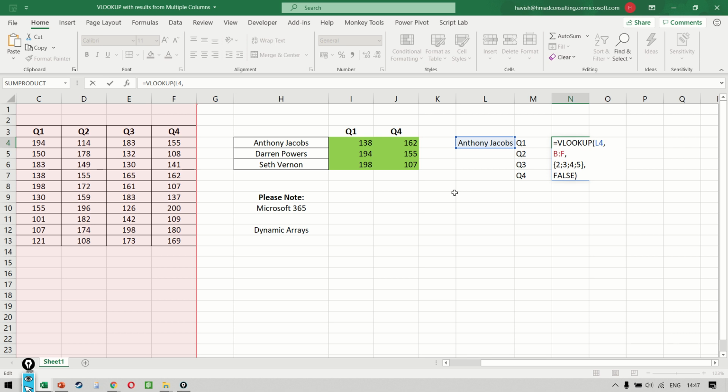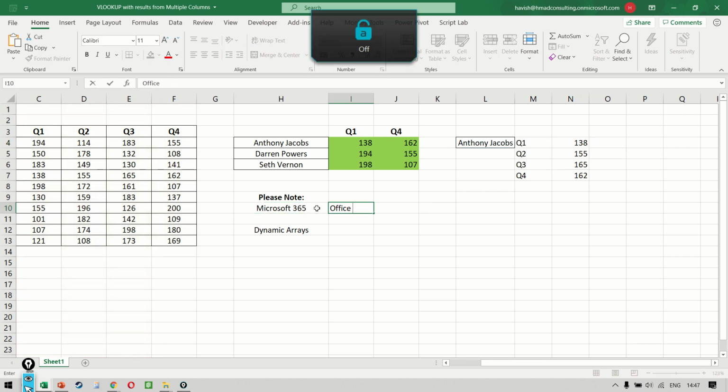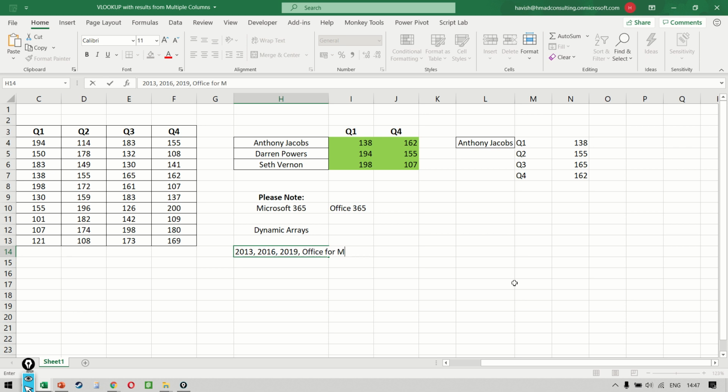Right? So these are dynamic arrays, like I showed you on the official Microsoft documentation. They were introduced for the first time in 2018, so they haven't really been out there for very long. And presently, it has been rolled out only to users of Microsoft 365. So you need to have this with you. And also, those of you who are wondering what is the difference between Office 365 and Microsoft 365, remember they are the same thing. Office 365 is no more. It has been renamed and it has become Microsoft 365. But unfortunately, if you're working on 2013, 2016, or 2019, or if you're working for Office for Mac, you will not be able to use the concept of dynamic arrays.